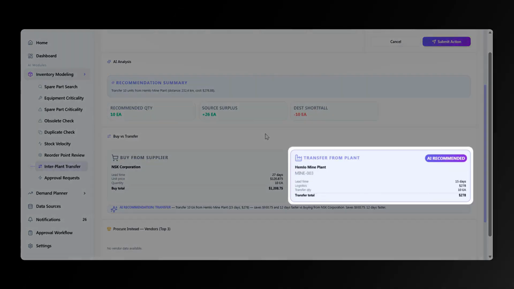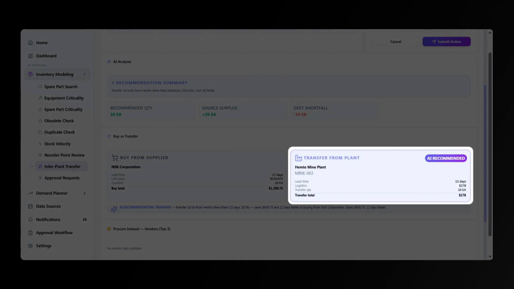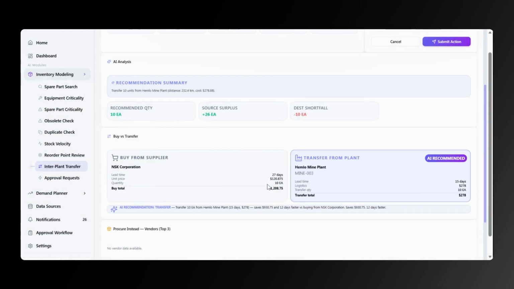If we scroll down, we can see that our system is recommending the best option. If we buy it from our preferred vendor, it will cost a certain amount. However, if we transfer it from another plant, the cost will be different. In this way, our system provides clear recommendations on what action to take.